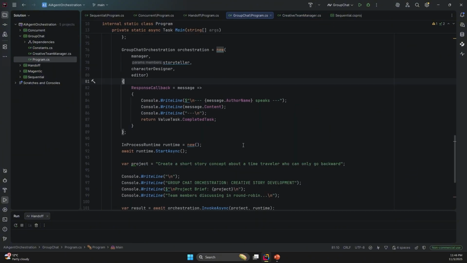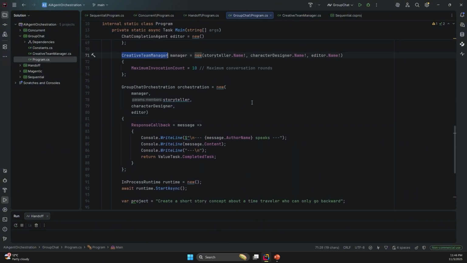Let's go back to the code. After using the creative team manager, I can create the group chat orchestration. I can pass the manager as the first argument. Then I have the members, a storyteller, character designer, and editor. Same as always, the response callback can help you to know who speaks.